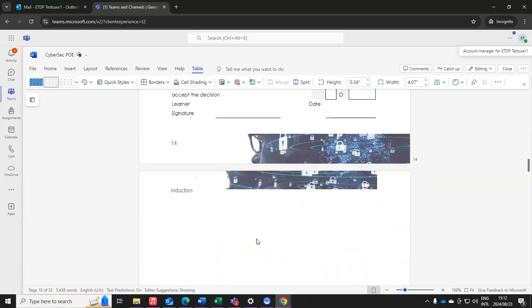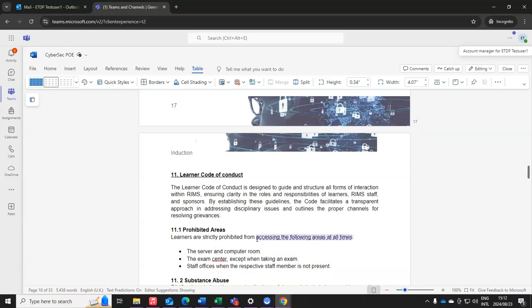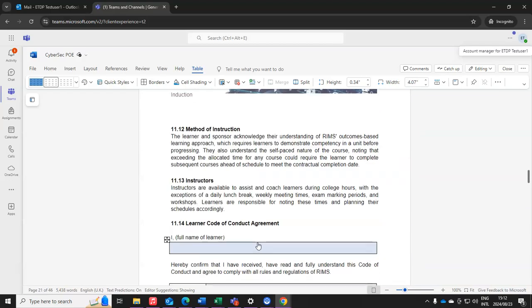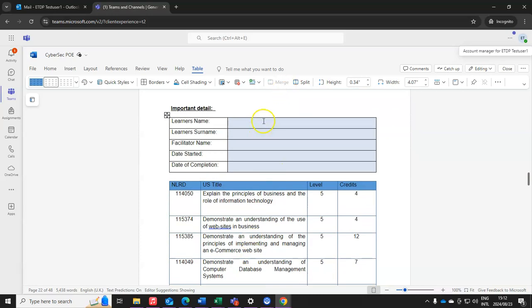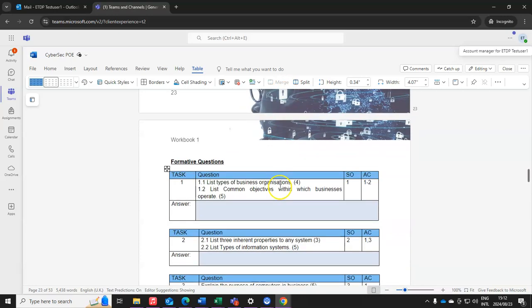Let me keep going. I want to go down to where the questions are, just to show you. Okay, so this is your formative. You'll see you have to put your name, surname, and that detail again. And there's your first question. Okay, so that's basically how you get access to it.